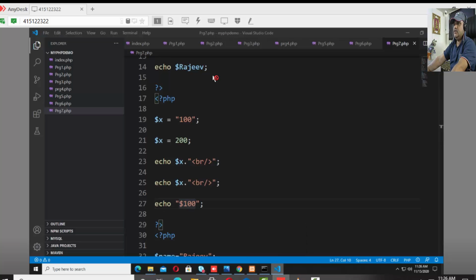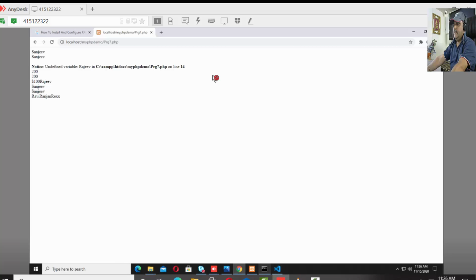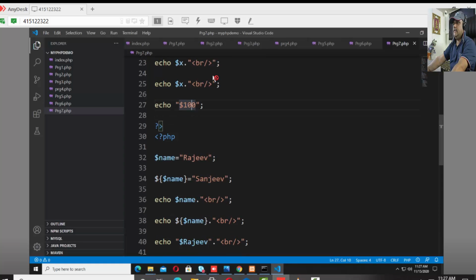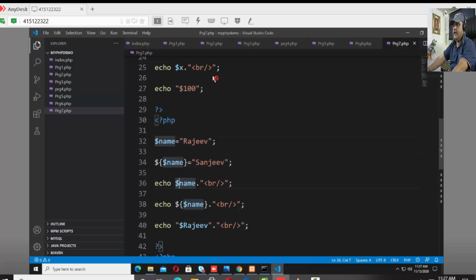And then here is another concept. Okay, $name equals Rajiv, and $name equal to Sanjeev, right? So now this Sanjeev becomes a reference variable of Rajiv. And here $name, if you print it, has to print Rajiv, and $name has to print Sanjeev. Obviously it has to print a dollar. It becomes a reference variable of it. So let us check out what the output will be.